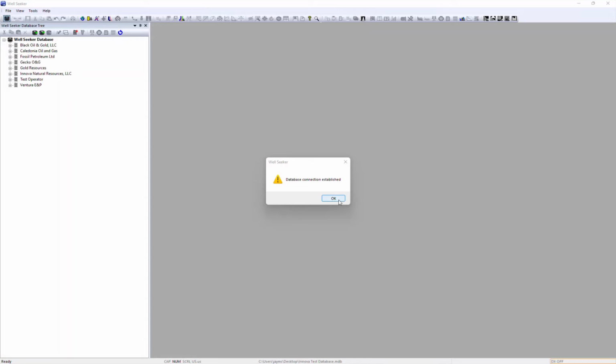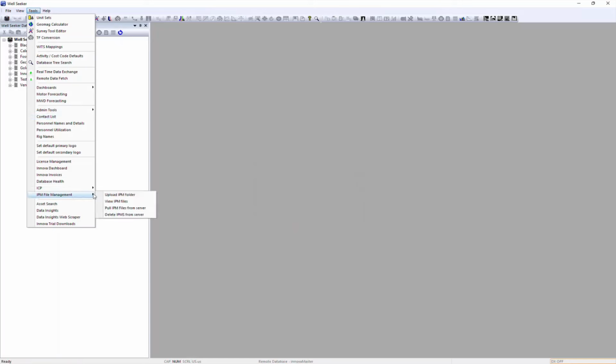Once connected to the server, you will be able to upload the company's IPM files by selecting the Upload IPM folder. This option first deletes any existing IPMs on the server database and then uploads all the IPM files from the local PC the user is currently using to the server database. Any IPM files that do not contain error coefficients will not be imported, and a log detailing these files will open once the process has been completed.